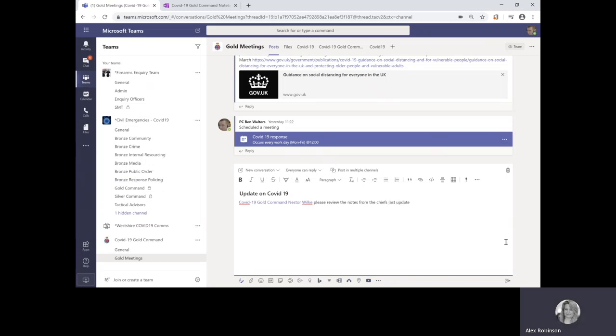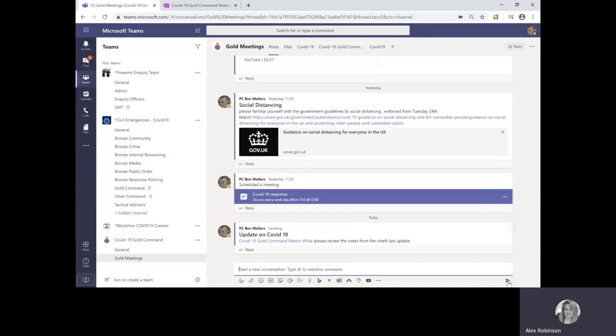So now when I'm ready to post my message, all I need to do is come to the send button just at the bottom here. And because I have tagged these people in, they will all get an activity notification at the top of Teams to let them know that an action has happened and a post has happened within Teams.